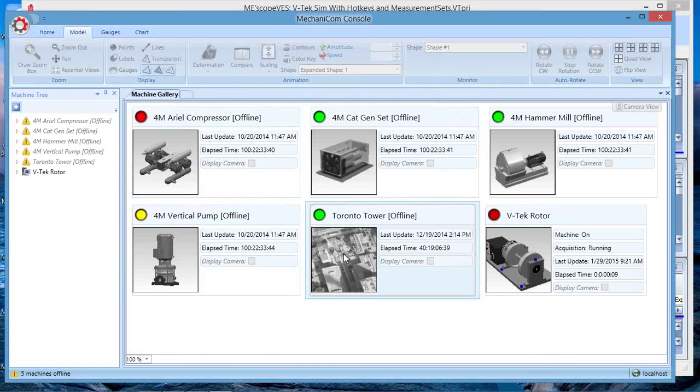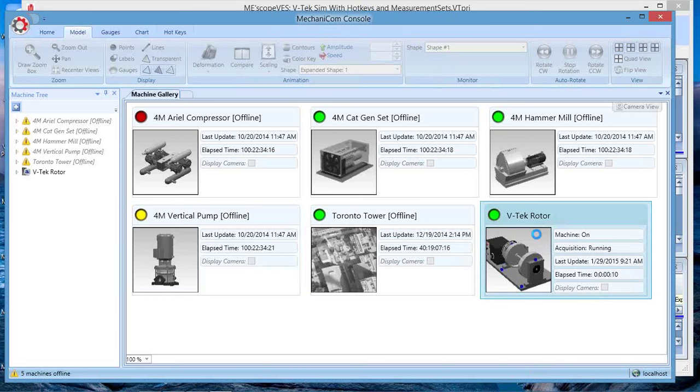And down here we've got something called Toronto Tower. This is an environmental monitoring application where we're just monitoring ground vibrations at a building site. So we can have different types of monitoring going on, and these are just examples in this particular database. But you can see over here the VTech machine is on, acquisition is running, and that's the simulated acquisition that I showed you in MEscope. So MEscope is actually archiving data for this machine into the database.